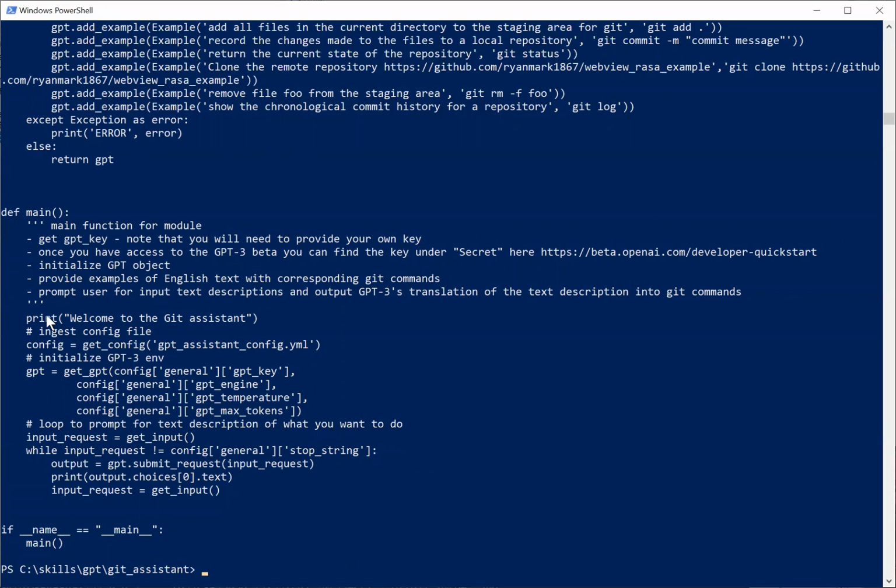Then the main function prints a welcome, ingests the parameters from the config file, creates the GPT object given parameters that it gets from the config file. And then there's a loop, and all the loop does is request input from the user and then submit that to GPT-3, and then prints out the feedback from GPT-3, the interpretation of what the git command equivalent is of the English language description.